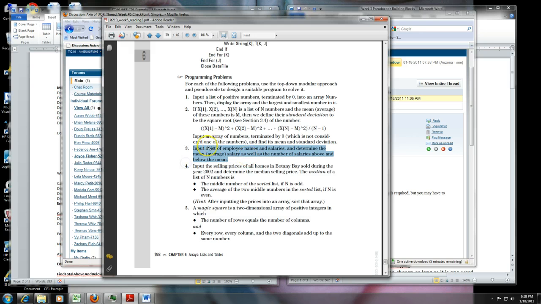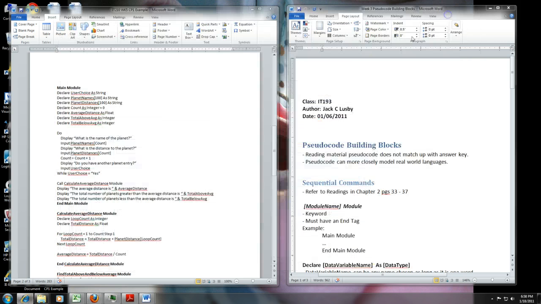It wants you to input a list of employee names and salaries, and determine basically the average salary as well as the number of salaries above and below that average. This is a very real-world application. This comes in very handy, so it's definitely good to know how to do this. I want to walk you guys through a similar assignment. It's not your assignment, right? But it relates directly. Okay, so let me go ahead and pull that up.